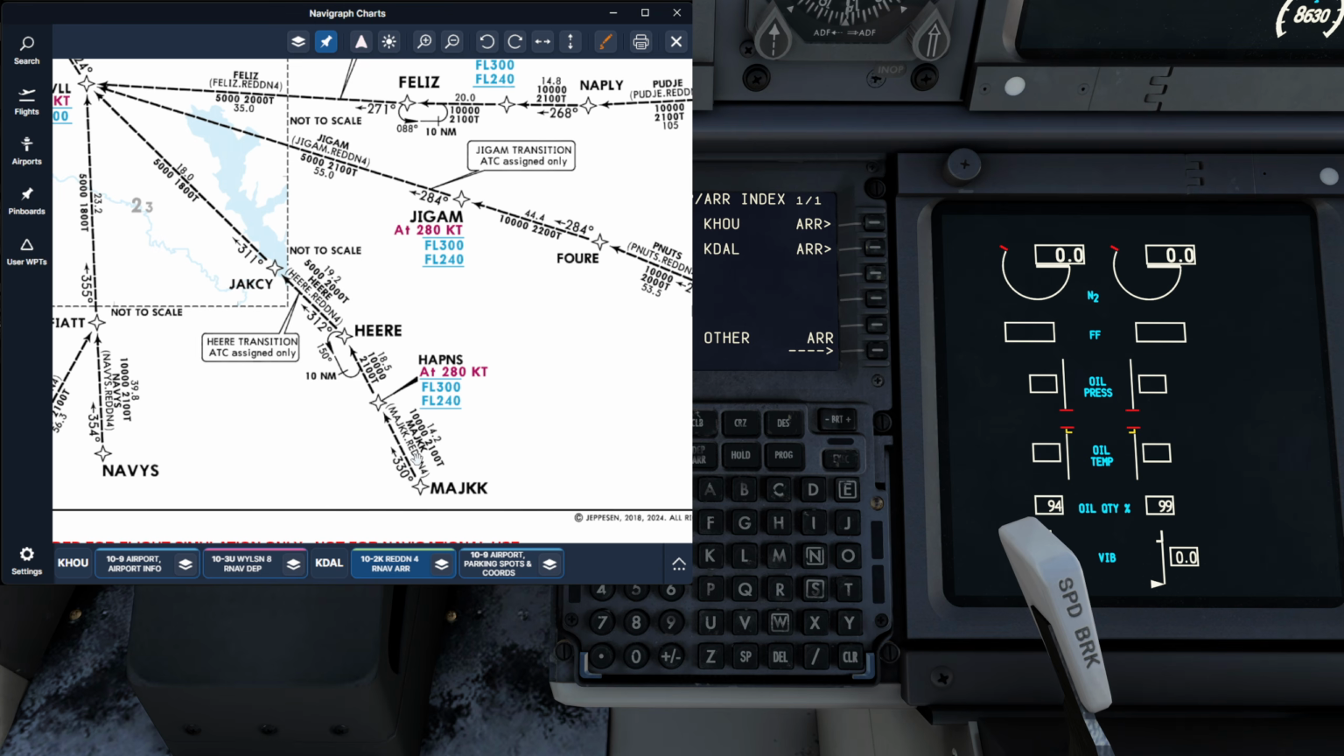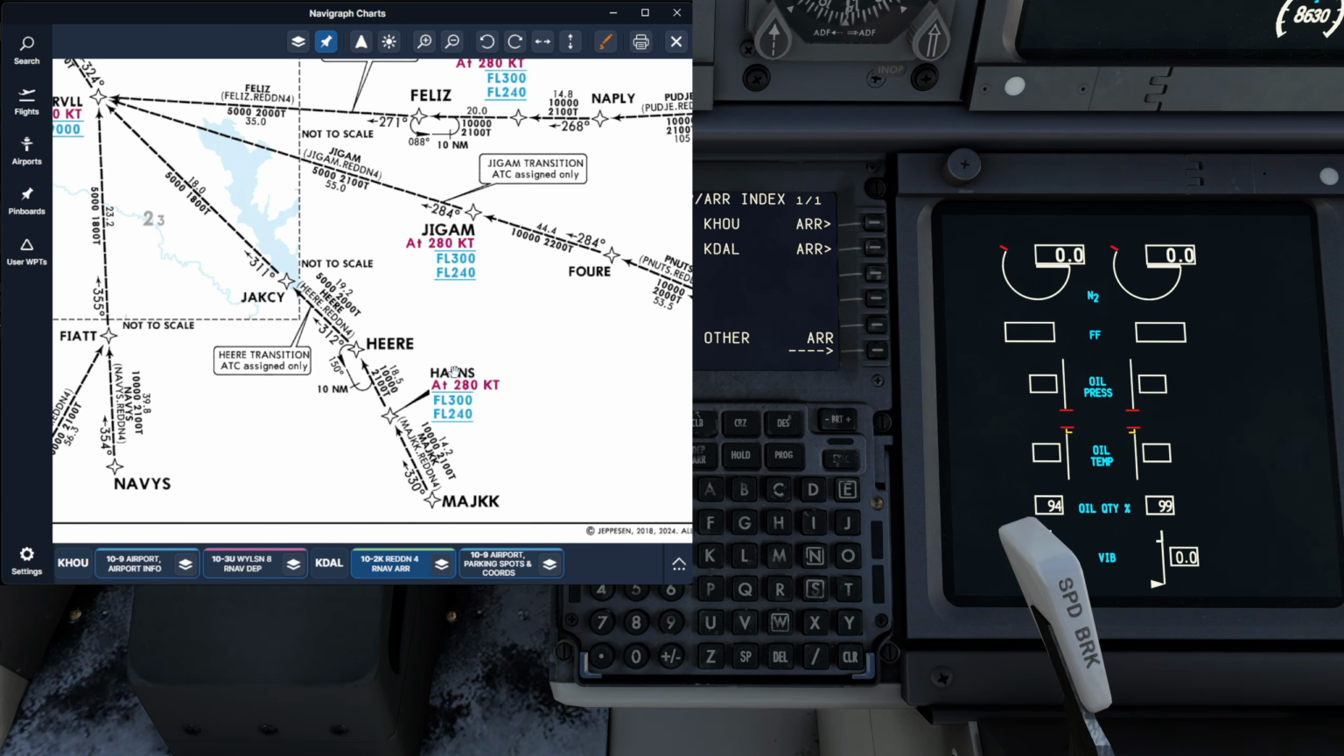And the flight control, the FMC, your navigational computer, is already going to do this for you. It's already going to have all this in here. So basically, you're just going to verify that all this information is correct. The first restriction here is at Happens, and it's saying that we have to be at 280 knots, below 30,000 feet because the line is over the number, but above 24,000 feet because the line is under the number. So we need to be between 30,000 and 24,000 feet at 280 knots when we cross Happens.